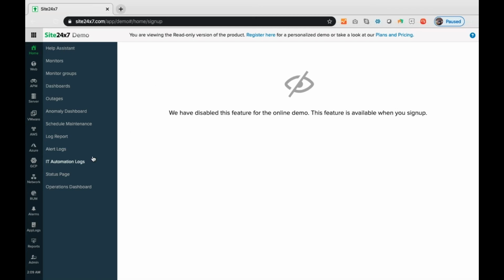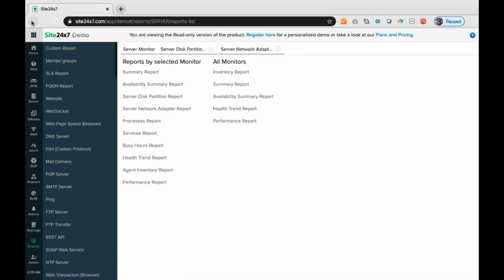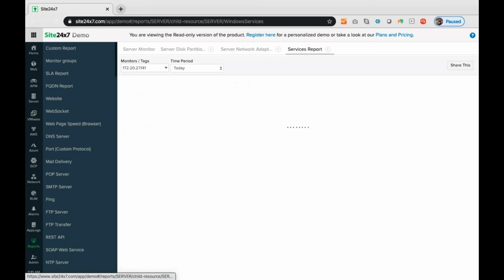The other report we'll be discussing is the services and processes report. The services and process report will list down all the Windows services and Linux processes respectively across all servers in your account. You can either choose to create a services report or a processes report based on your preference.